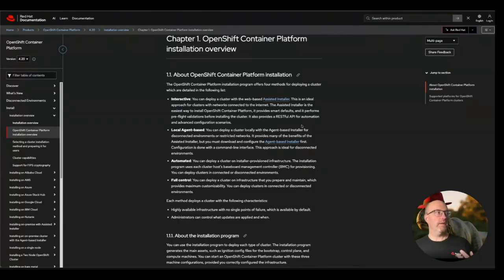Now, interactive is a web-based assisted installer. This is the ideal approach for clusters with internal networks that are connected outside to the internet. This is the easiest way to install OpenShift and OpenShift virtualization.